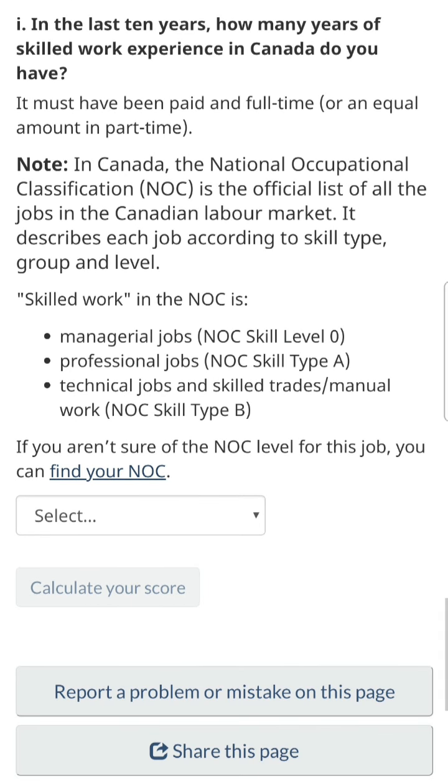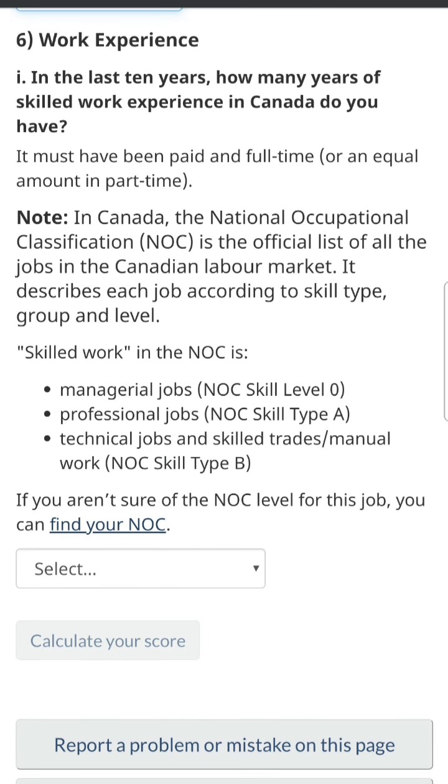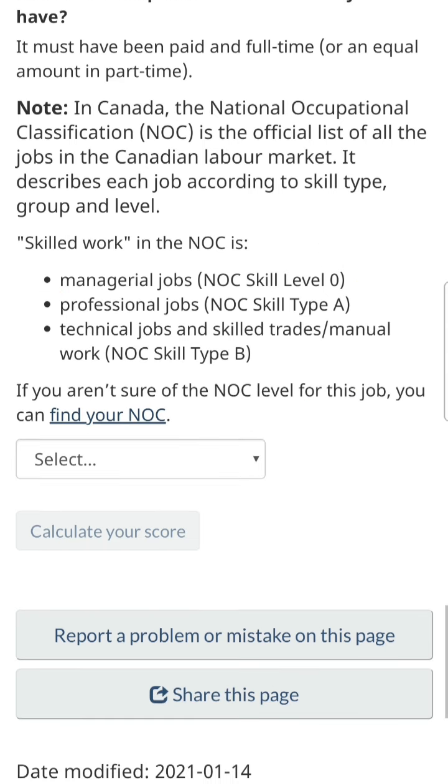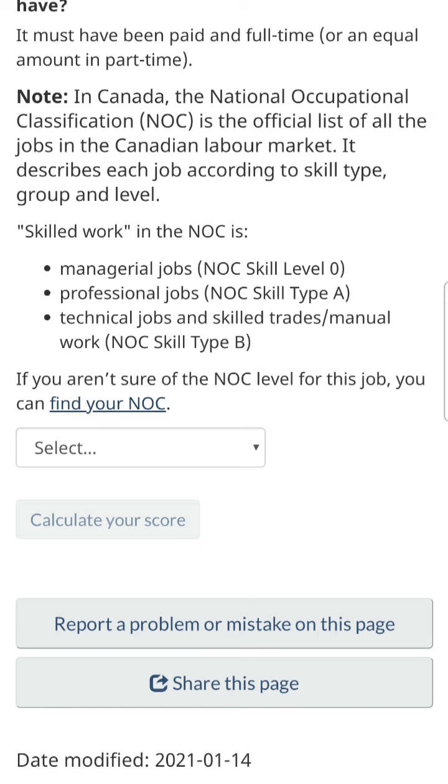Work experience. Now they want to know about your work experience, and listen to this. The work experience should be either managerial jobs, professional jobs, or technical jobs and skilled trades. There are three levels of NOC codes. If your NOC code is C or D, then mate, you're not eligible for Express Entry. So you need to figure out your NOC code. If it is a professional job or managerial job, then obviously you are eligible.